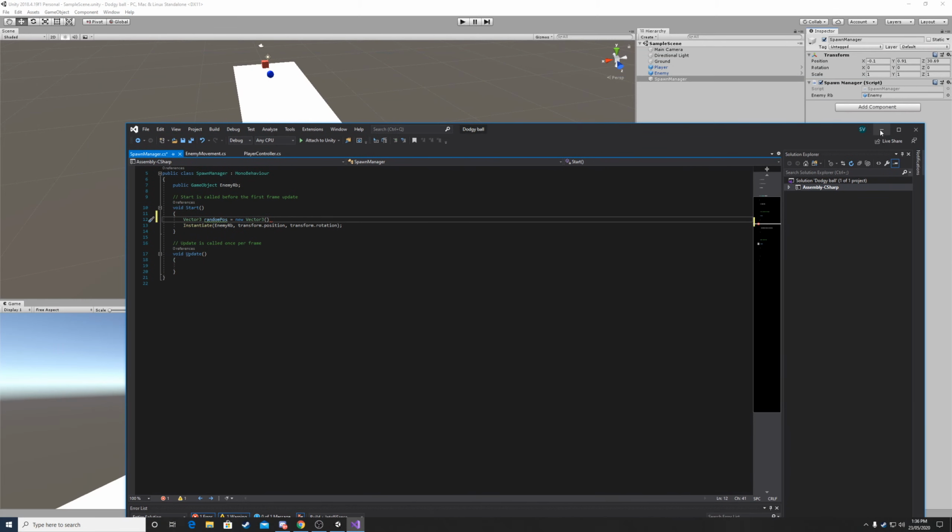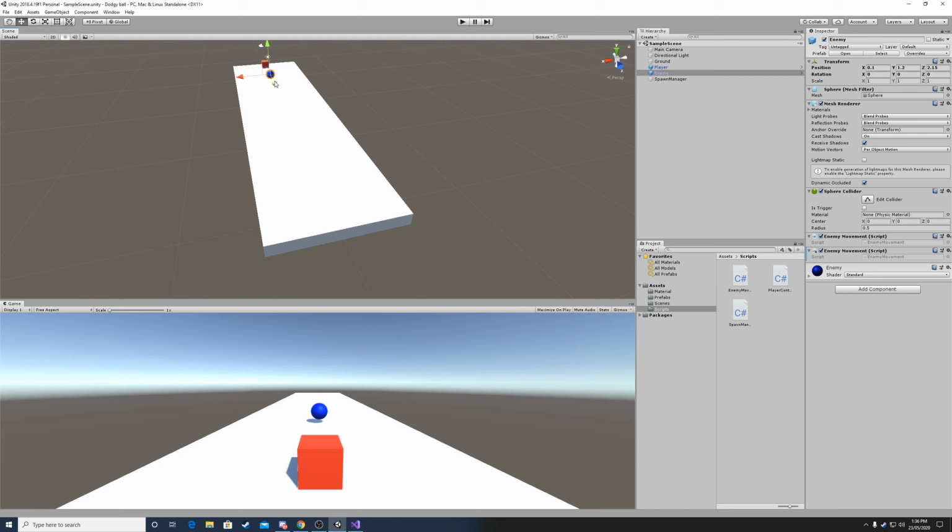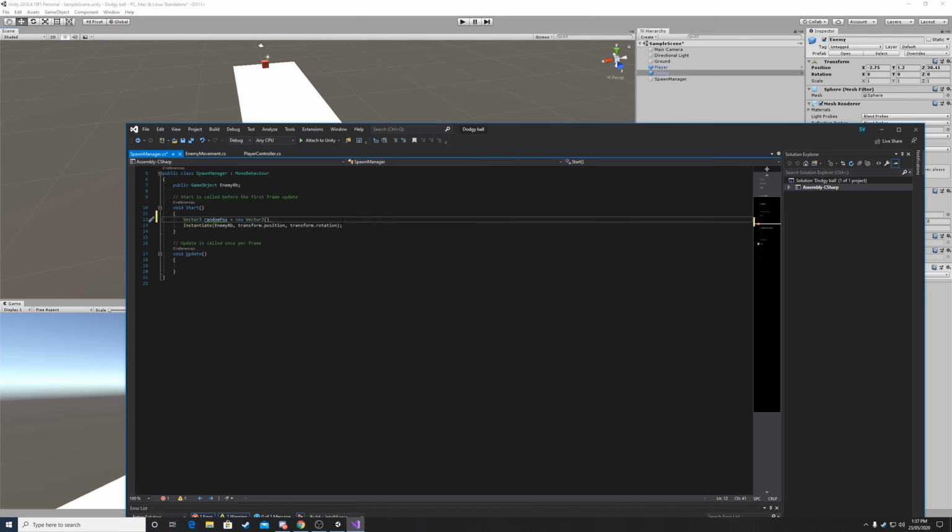Let's minimize. Where do we want our enemy to spawn? On the x, we want it to spawn somewhere between here and here. So let's say 4.5 is probably fine. So we're going to do Random.Range. That's what we need.